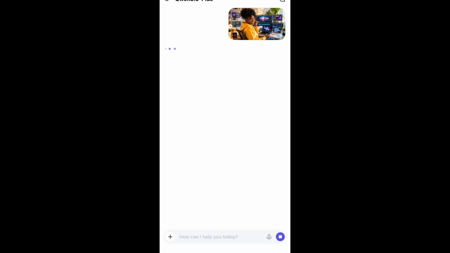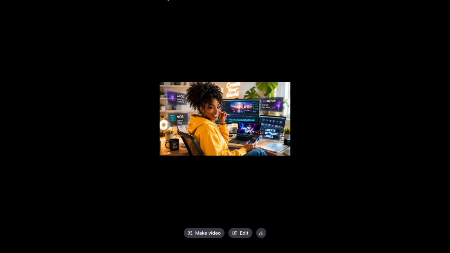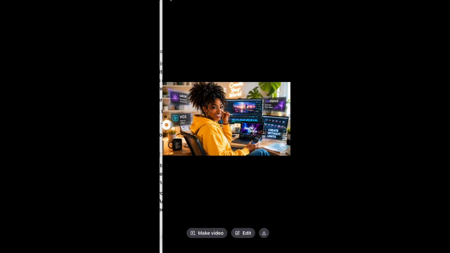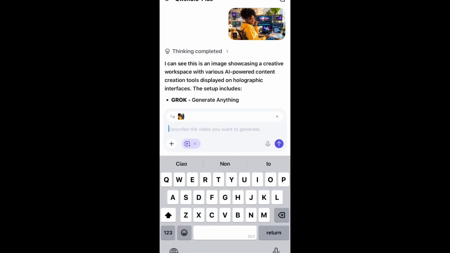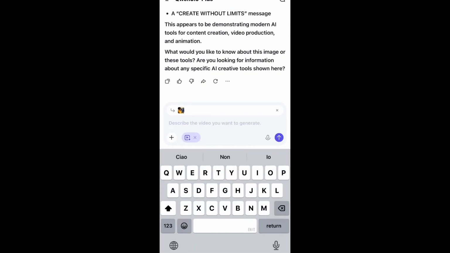Once the photo is uploaded, you're going to see analyzing photo. Just go ahead and click on the photo and it brings you to this space. This is where you're going to be creating your video. So go ahead and click make video, that is at the bottom of the screen. It is going to highlight the photo as something you can use to generate a video in the description box. And here you have describe the video you want to generate.